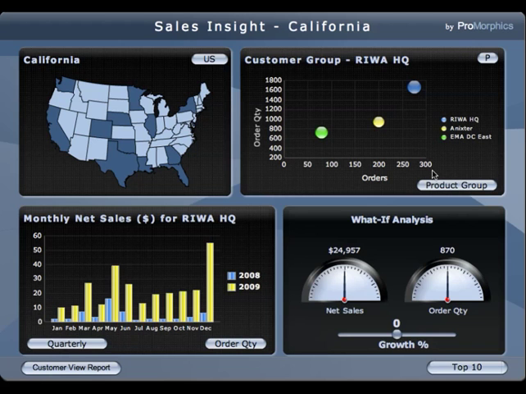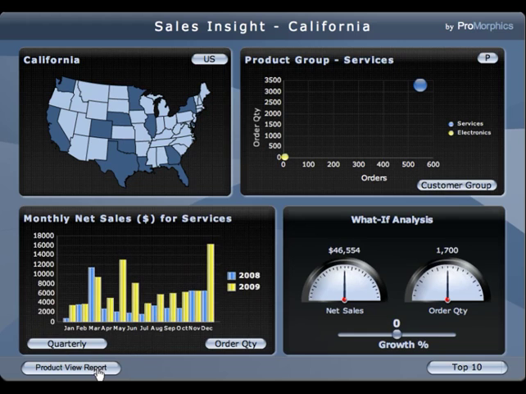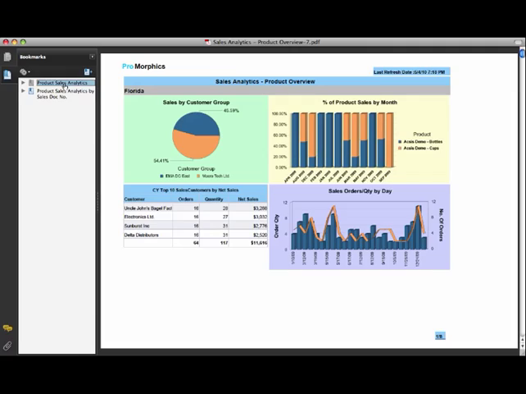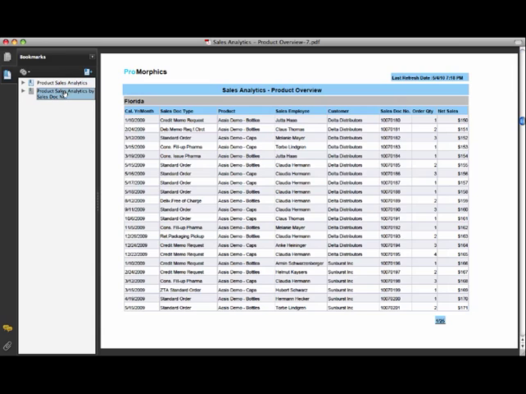And to view this by the product group, I simply click on the Product Group button and then go to the Product View Report. And now I'm in my Sales Analytics Product Overview Report, which allows me to see additional drill down information regarding my products, regarding my sales by month, my sales orders by day, regarding sales by customer group, and I can also see this information in an Excel data format.